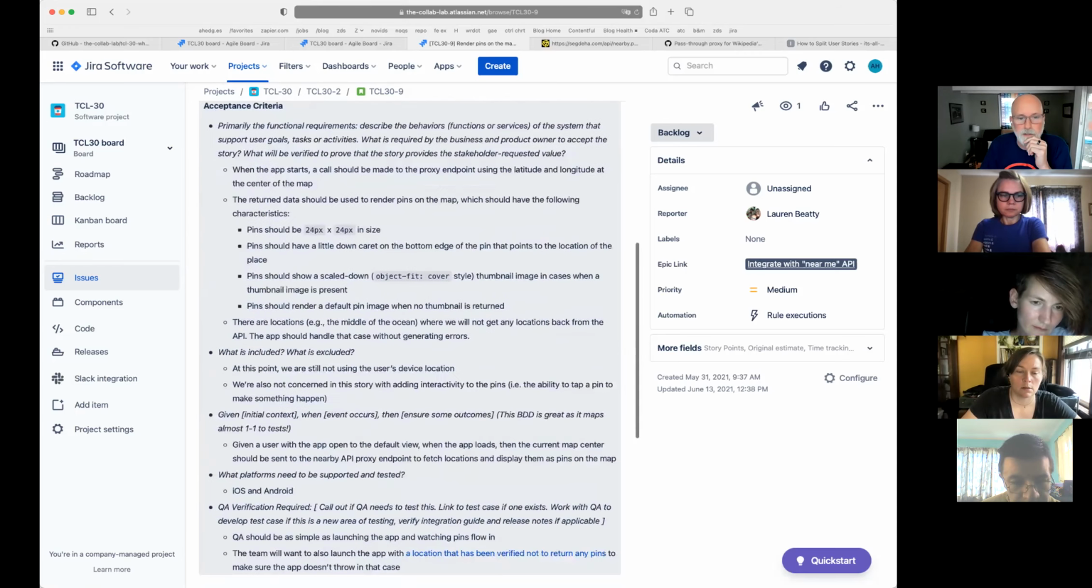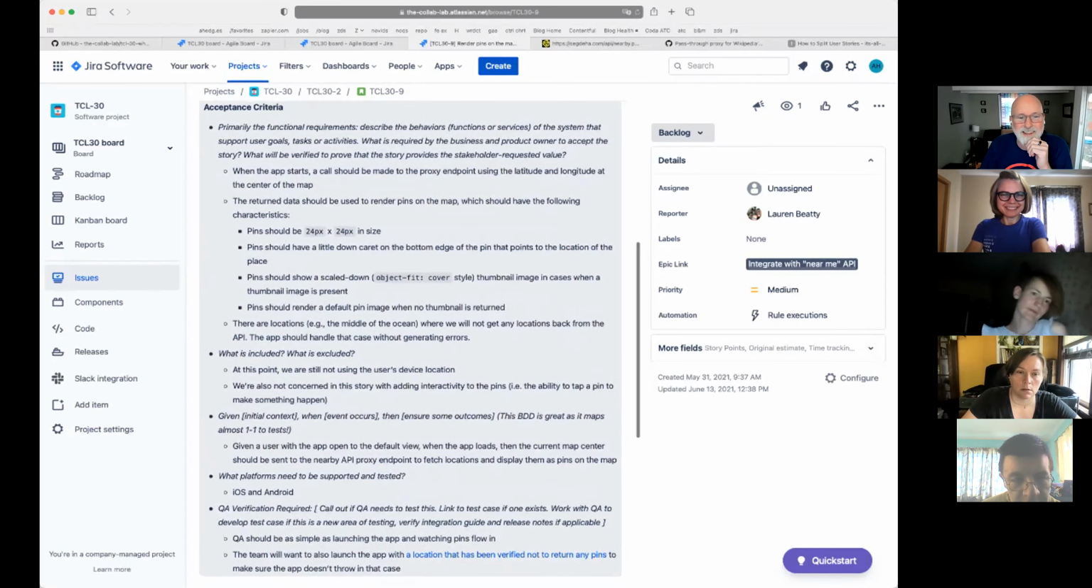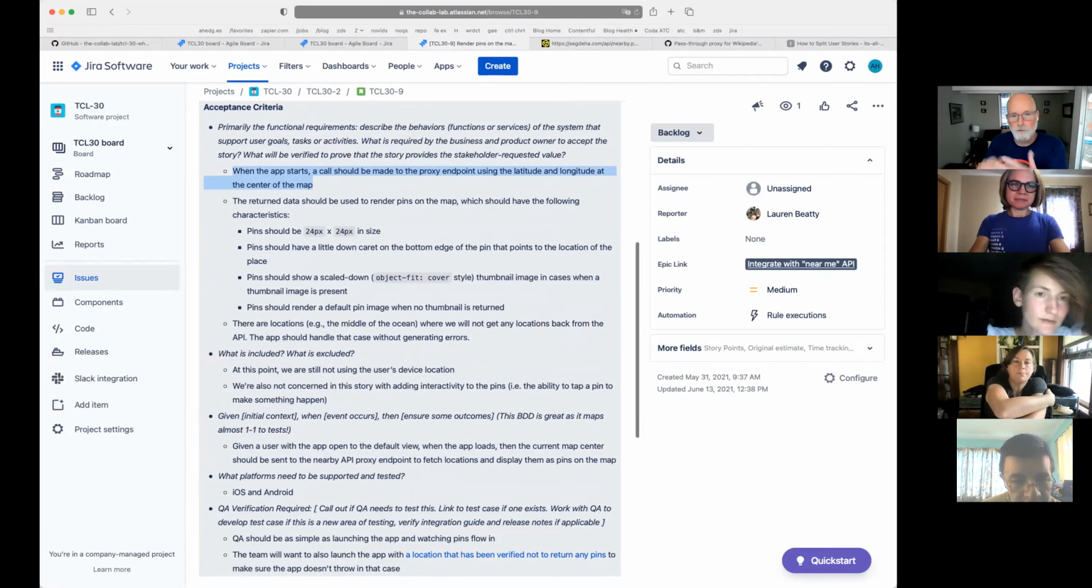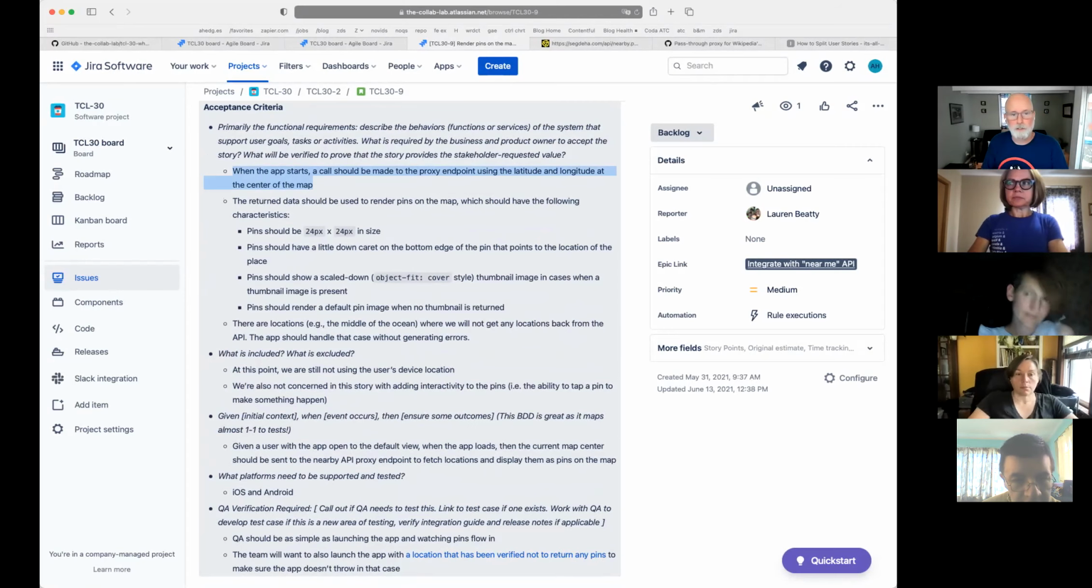Let me stew on that for a second. So the acceptance criteria here. When the app starts, so when we first hit the icon on our home screen, an API call should be made to the proxy endpoint using the latitude and longitude at the center of the map. That data should be used to render pins on the map, which should be 24 by 24 pixels in size. So that's sort of the minimum accessible, usable hit point for a finger, right?